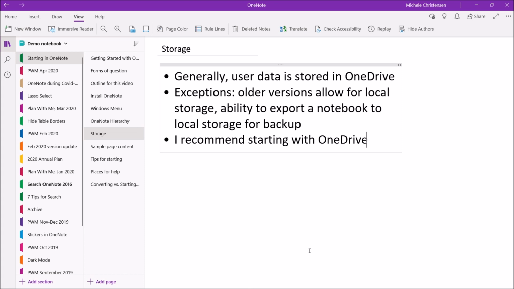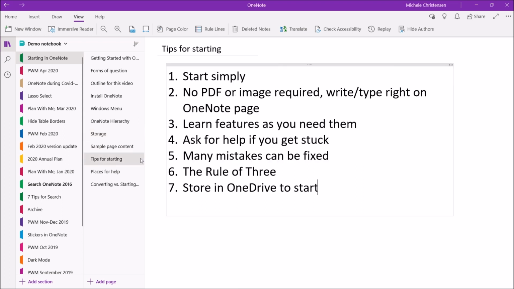So I do recommend starting with OneDrive as opposed to using your local drive or a combination. So we're just about ready to begin using OneNote, but I want to give you some tips first.